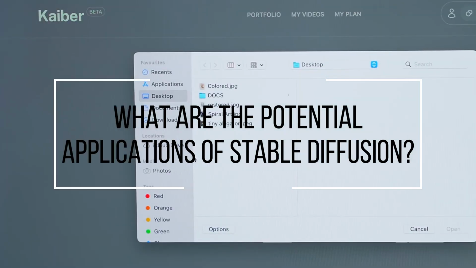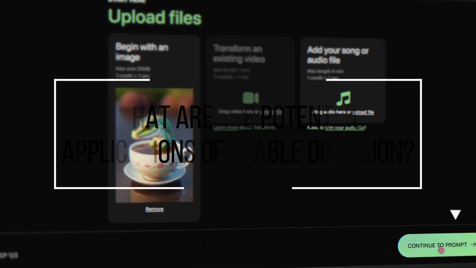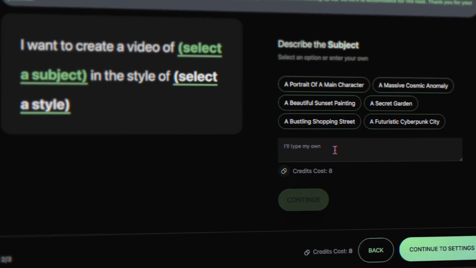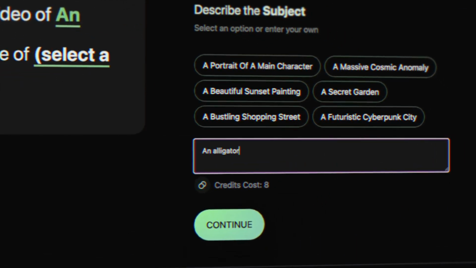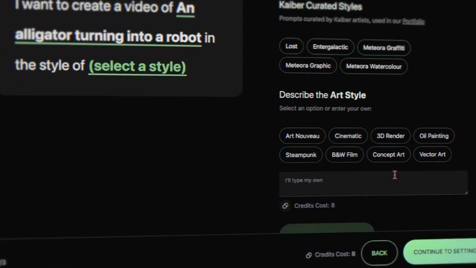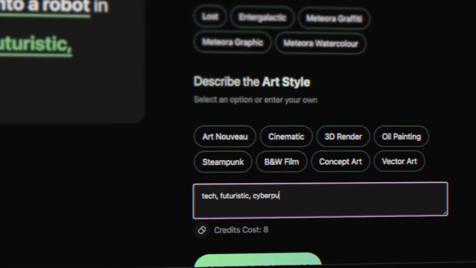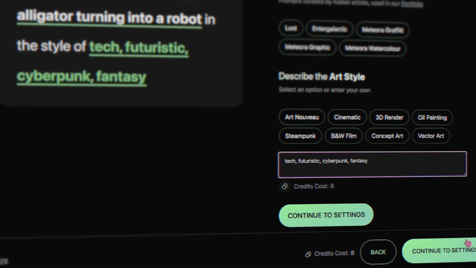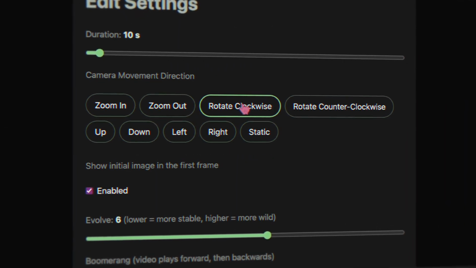What are the potential applications of Stable Diffusion? The versatility and robustness of Stable Diffusion open doors to various applications, including art and design, advertising, and entertainment. Stable Diffusion empowers artists and designers to craft visually stunning and intricate images, pushing the boundaries of creative possibilities.